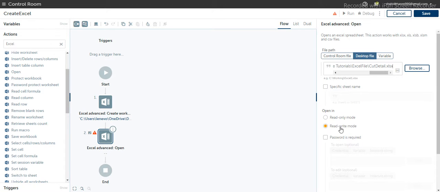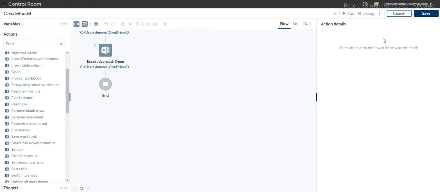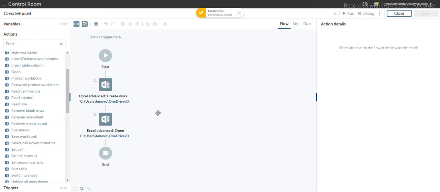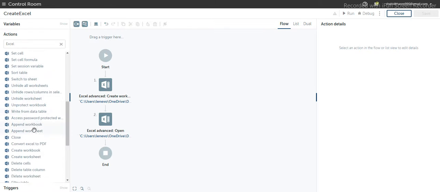We will select read write mode. After that we'll leave this. Yes, session detail is default. Then click yes. We also have to save the script. So the first step creates our Excel, the next step opens our Excel, and the third step is to write into Excel.